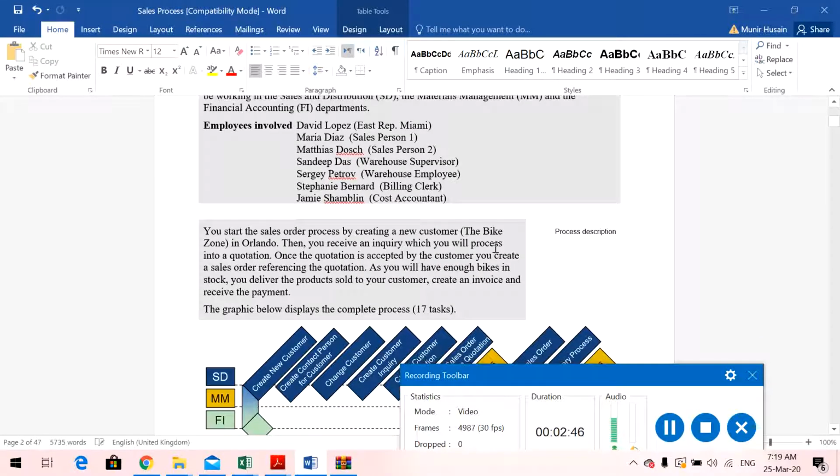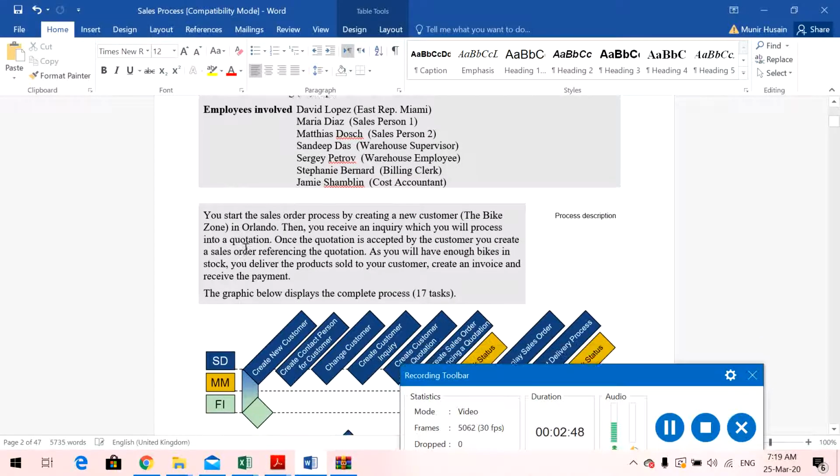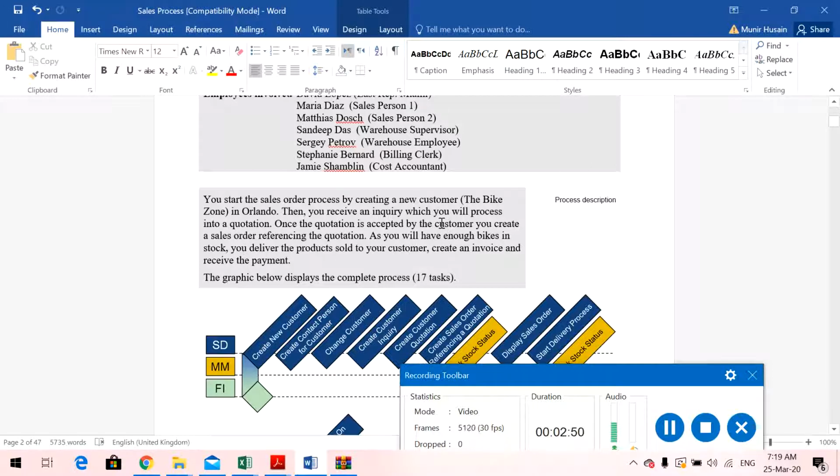So in this case, we will start this whole process by creating a new customer, the Bike Zone. This is the customer. Again, this is very important. So first you need to create a new customer. This is what we'll be doing. Just like in a previous case we created our own supplier, now here we'll be creating our own new customer so that we can complete the whole process.